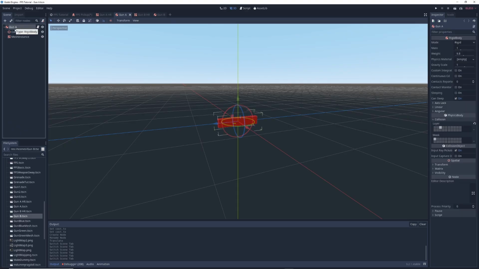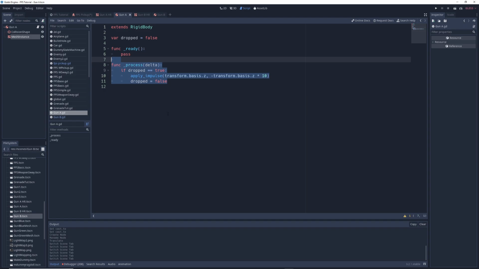call it gun A. If you look in the script, I've got some code that throws the gun a bit forward when dropped. var dropped = false, func _process(delta), if dropped == true, apply_impulse, transform.basis.z, -transform.basis.z * 10, dropped = false. This isn't strictly necessary, but it adds a little bit of extra realism to your game.